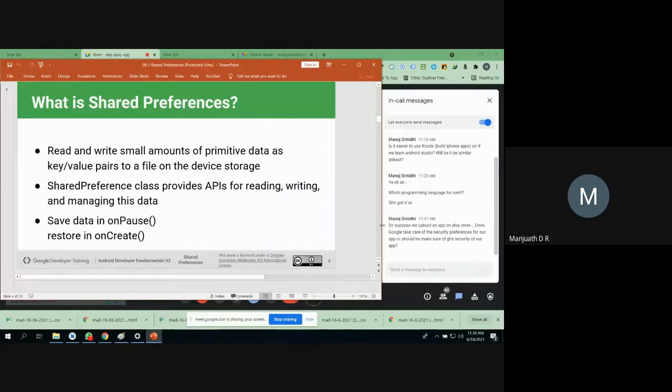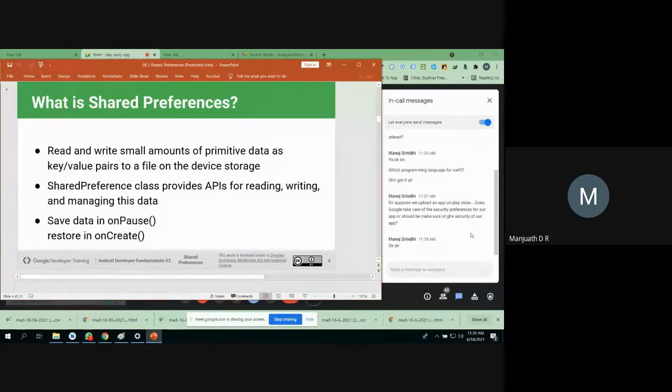So we have a separate chapter in this subject on how we can give different security preferences to our app. Got it, Manoj? We will learn how we can provide the best security to our app. We have a separate chapter for that, and one class is mainly for security preferences.